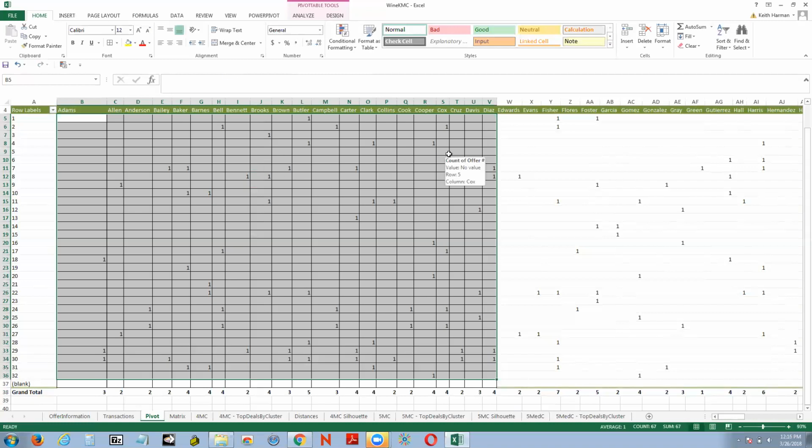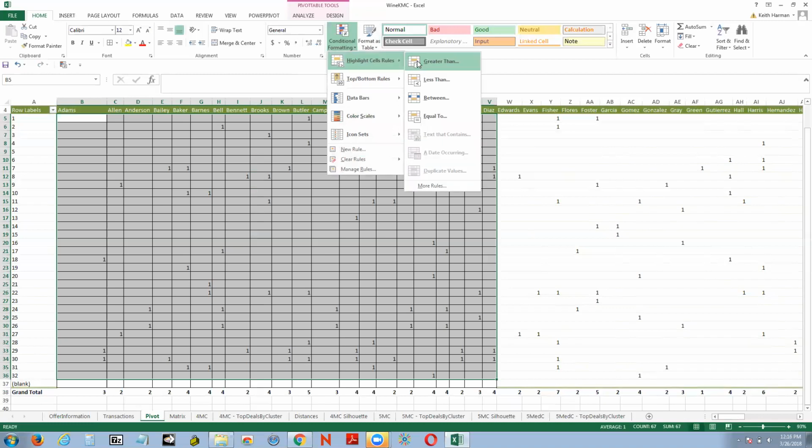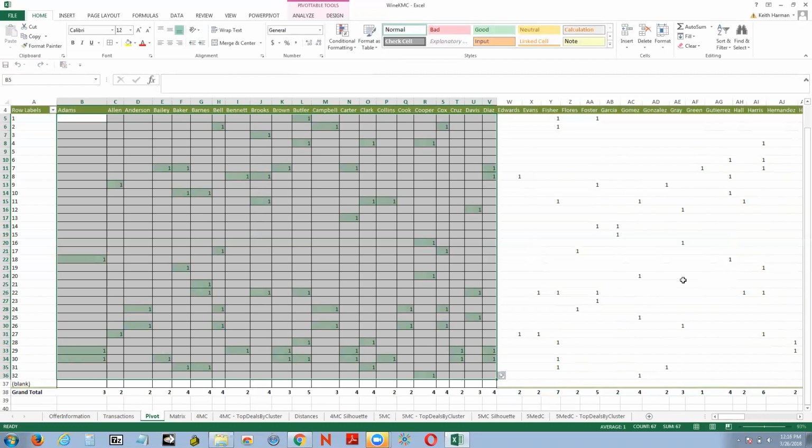Now, I've got some conditional formatting here, and again, I'm in the pivot table, and I'm going to highlight the cells where it's equal to 1. Okay, I'm going to make it green. Green fill with dark green text. Isn't that pretty? All right, I'll click OK.